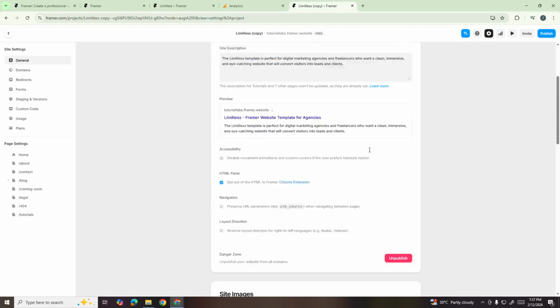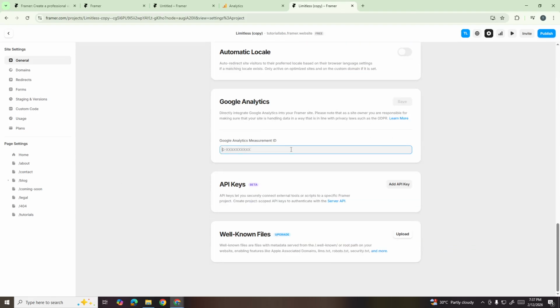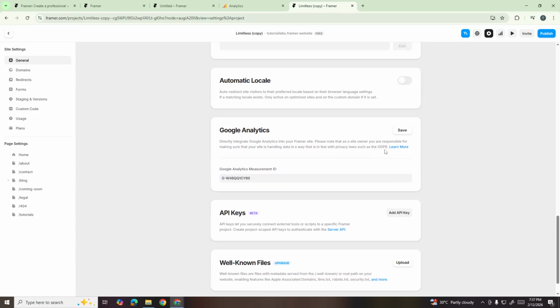Scroll down through the general settings until you find the section labeled Google Analytics. This is where you'll paste the measurement ID you copied earlier. Click into the Google Analytics field and paste your measurement ID there. Once you've pasted it, click the Save button to apply the changes.